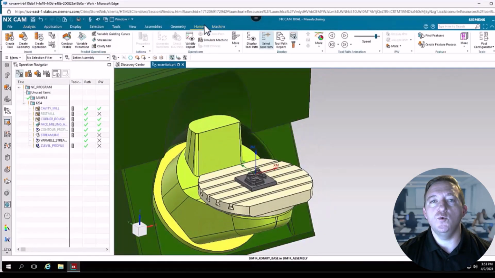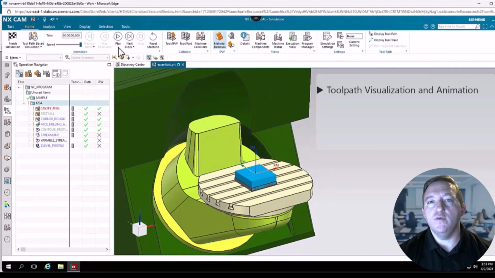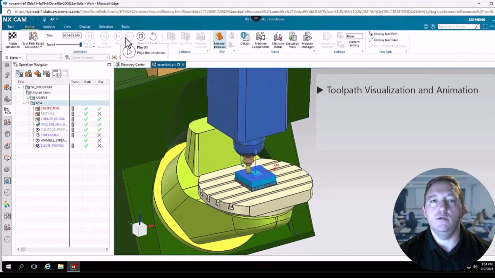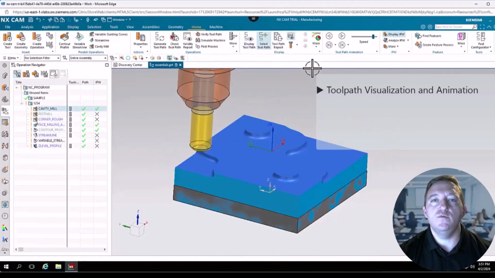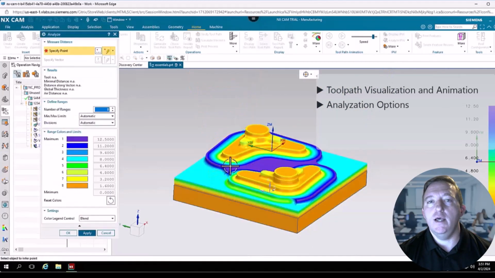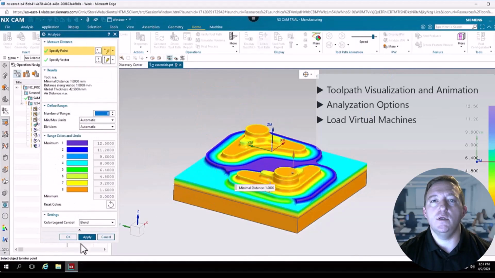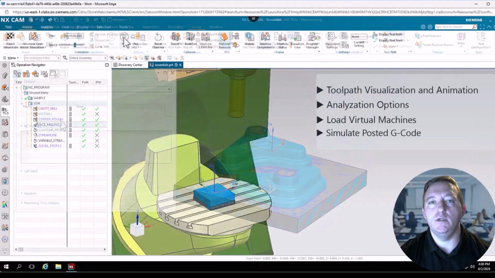We'll walk you through how to use NX toolpath visualization and toolpath animation to verify that your toolpath is being processed correctly by watching the material being removed from the stock model. And we'll show you some different toolpath review and analysis options that are available. And lastly, we'll show you how you can load a virtual machine center into your CAM environment and perform a full simulation of your posted G-code before it's run in your machine.